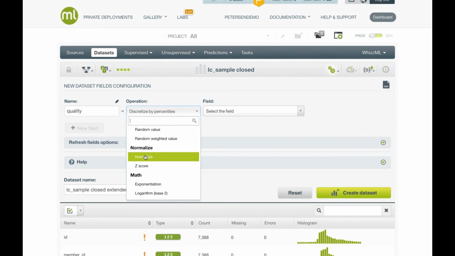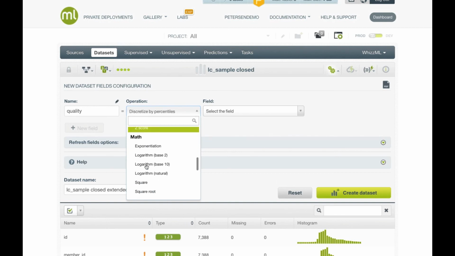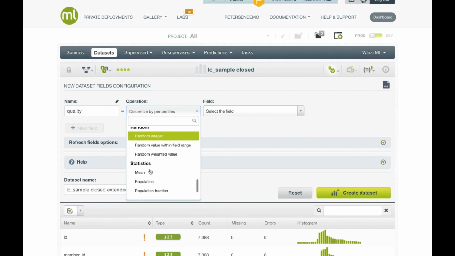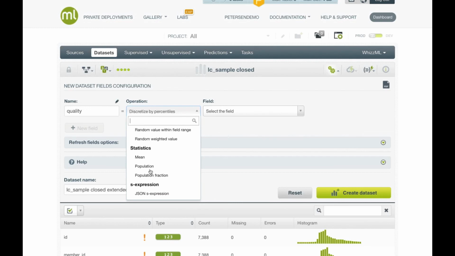You can do some normalization, okay, if you have numeric values that are of greatly different scales and you want to bring them all down into a common scale, you can do that with normalization and with z-scores. There's also some built-in mathematics functions like exponentiation and logarithms, square roots. There's some typecasting if you want to force a field to become another type. There's even random if you just want to try introducing some noise into your data set to see how that might impact whatever machine learning metric that you're experimenting with. There's some statistics functions in here where you can create new features that are based on the mean, the population, or the population fraction of existing features.